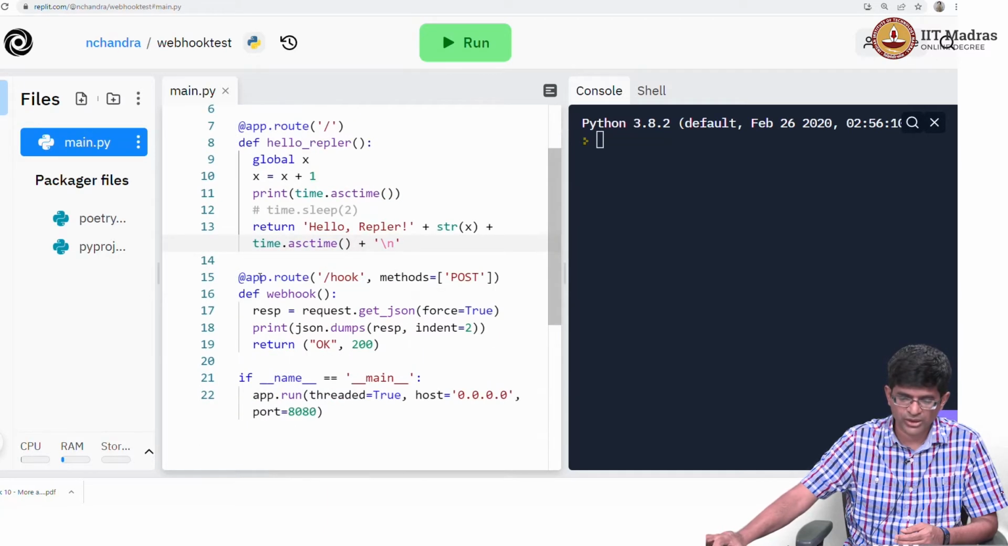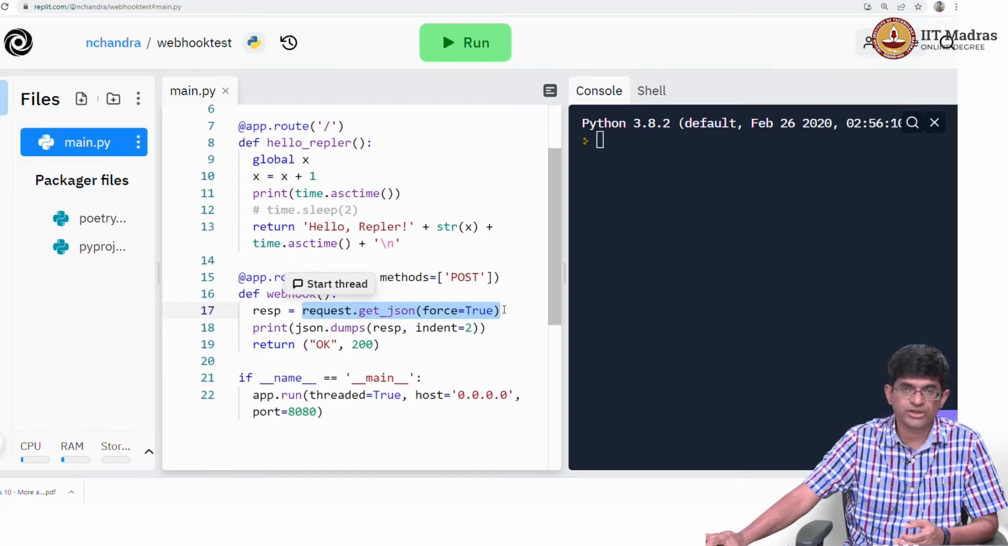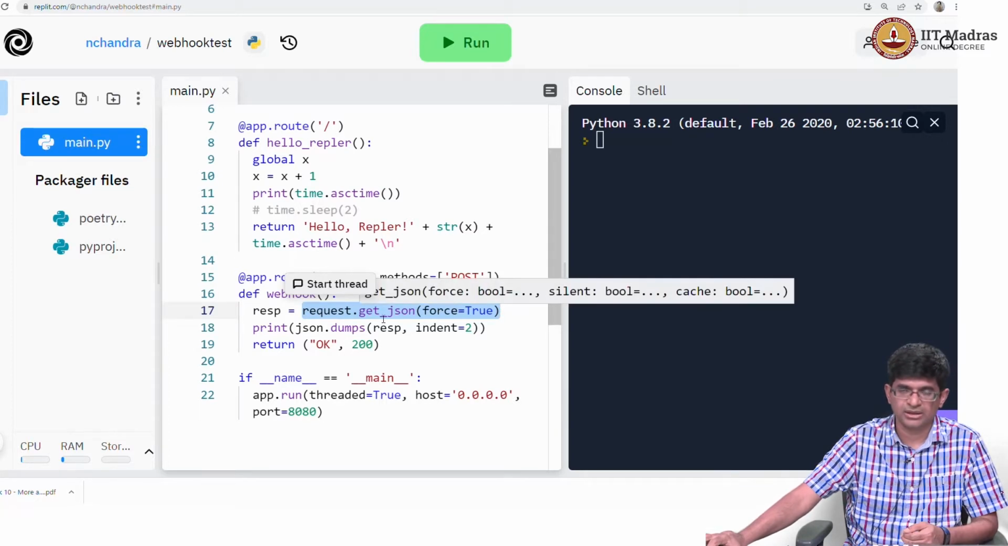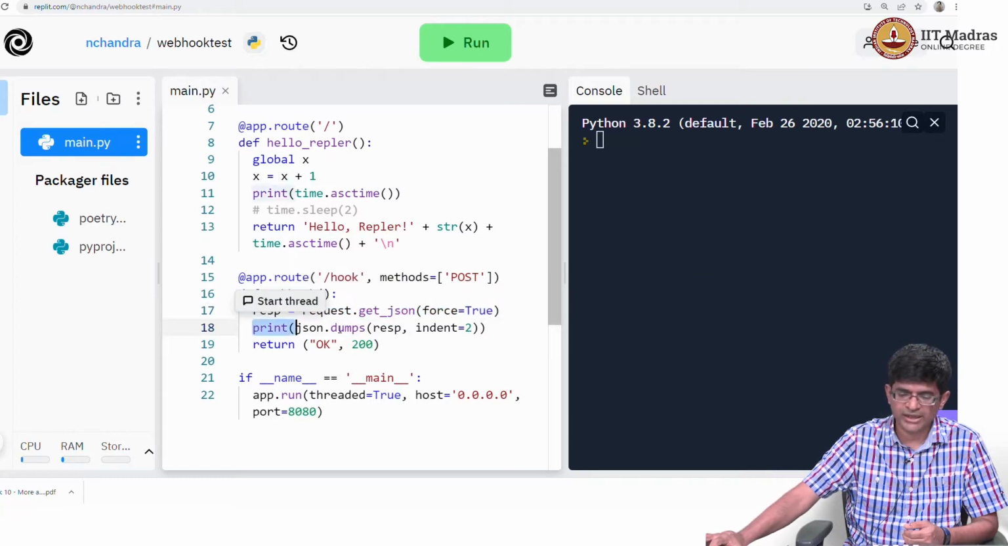But what is important over here is this new route that I have added. I have created a new route /hook and specified that it has to be called with a POST method. What does it do when I get the POST? It gets the request JSON out. This get_json with force equal to true will force Flask to pull the data out in JSON format, and I can then pretty print it as a string.